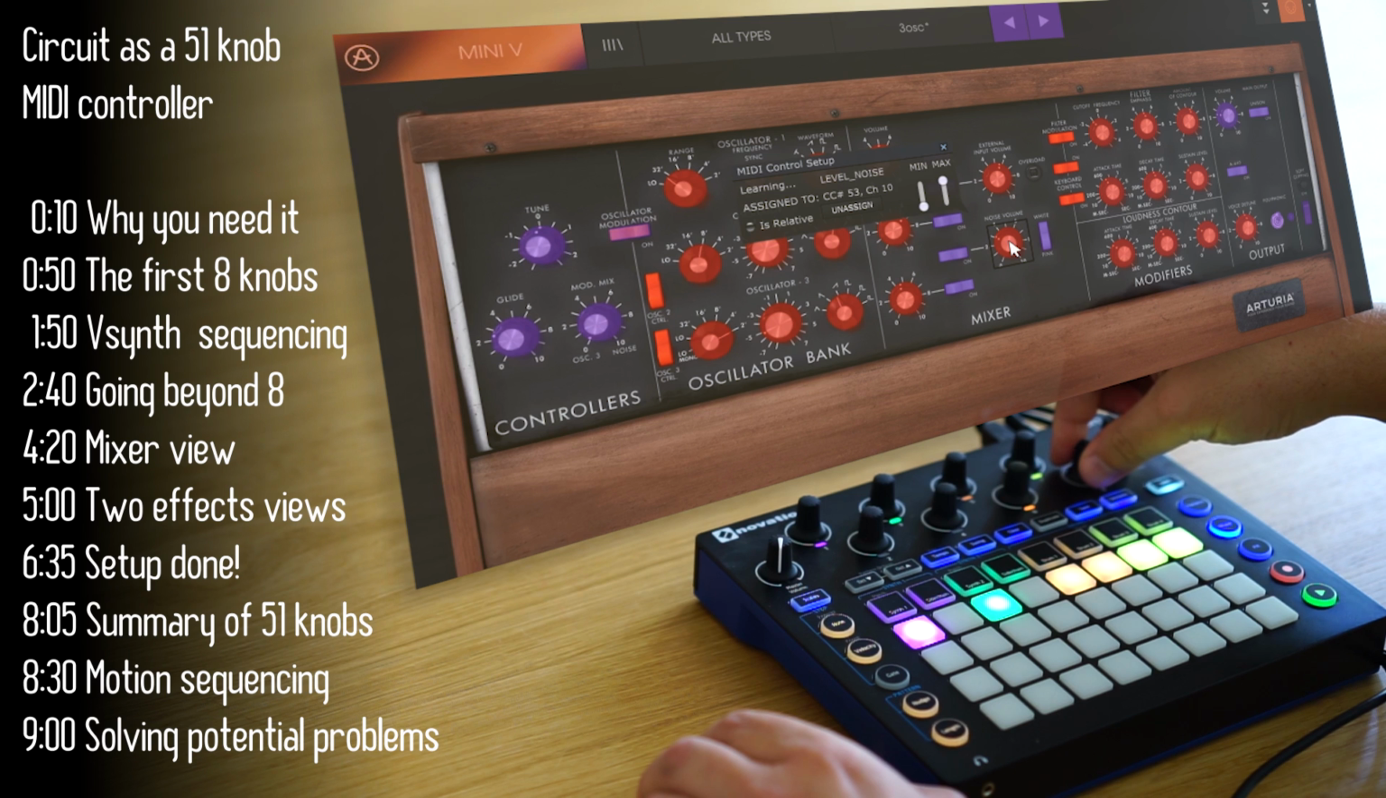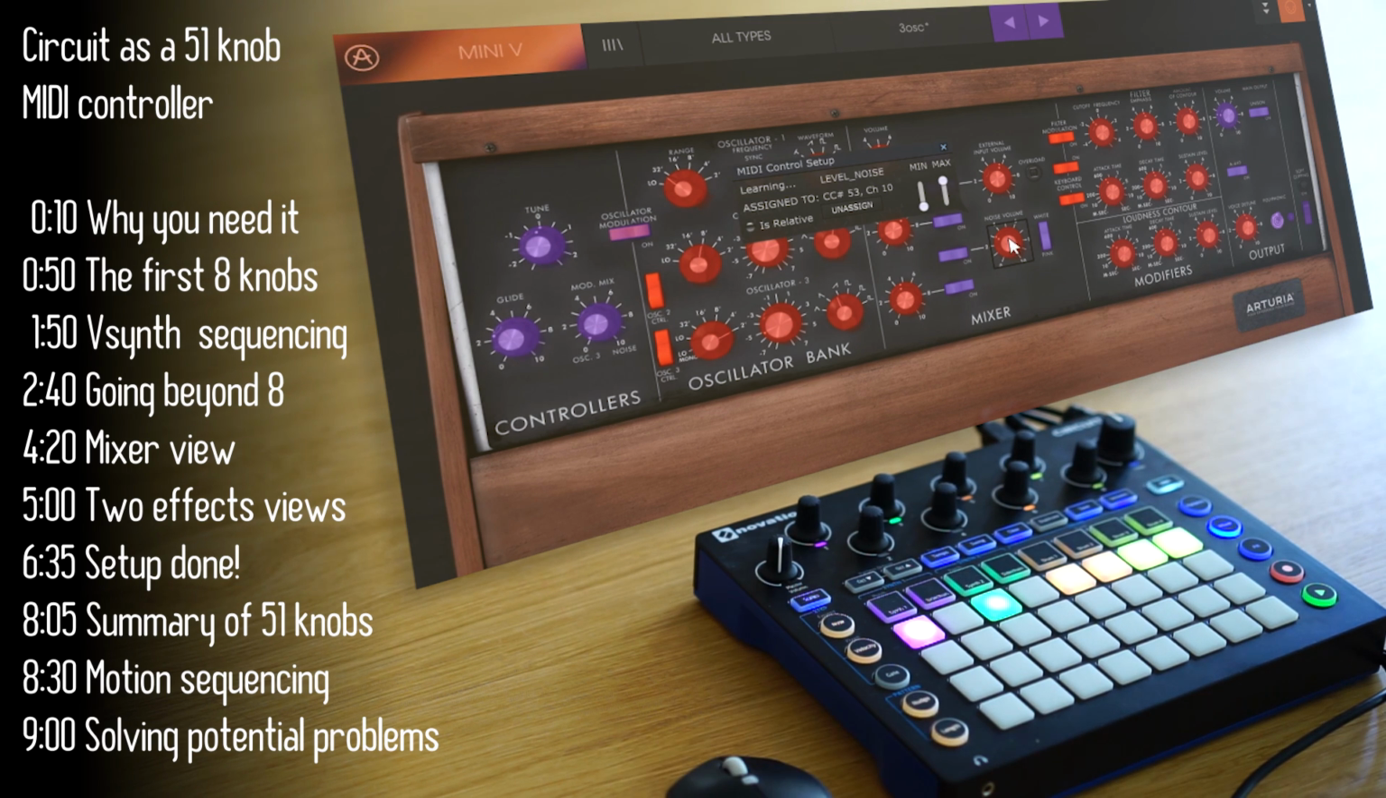And that's how easy it is to use the mixer section on your circuit as a MIDI controller for the mixer section on your soft synth. Okay, let's move on to the effects section.